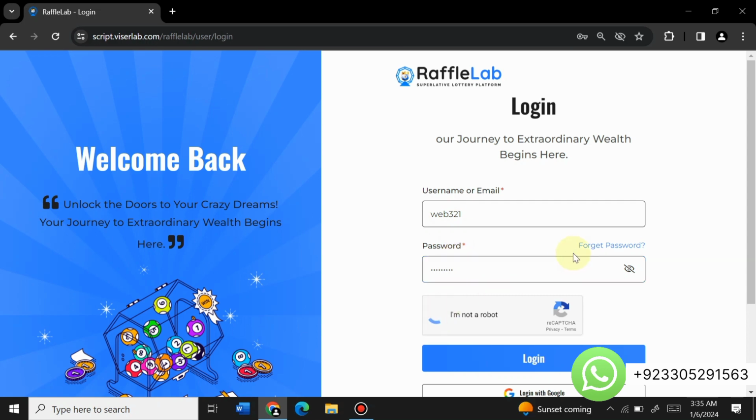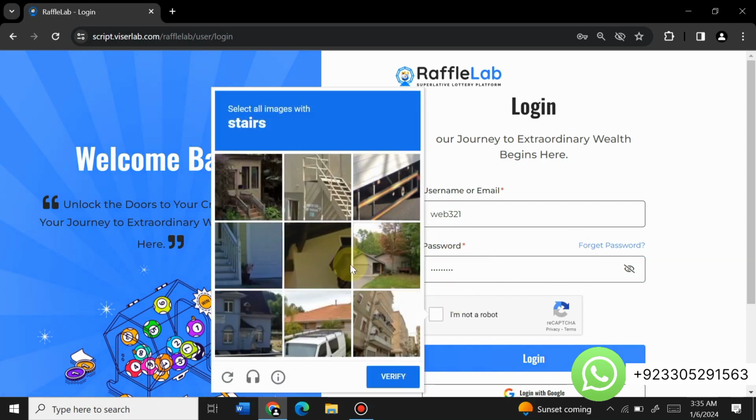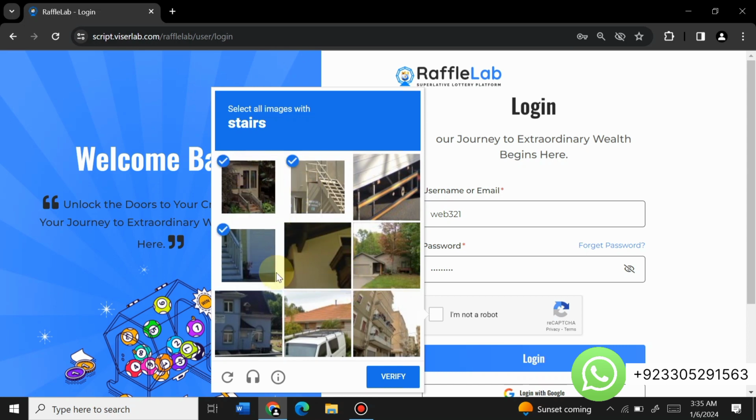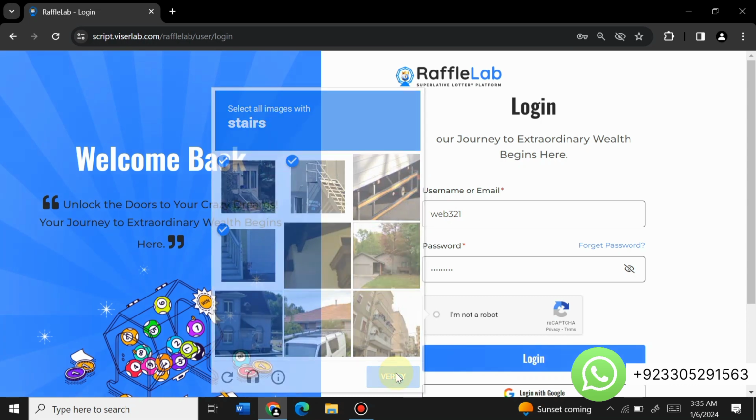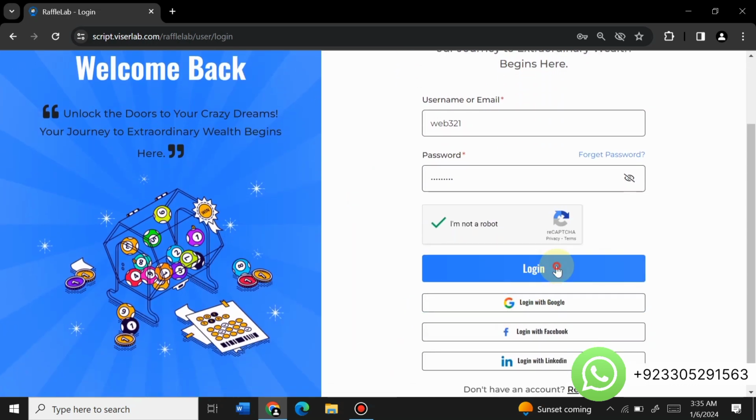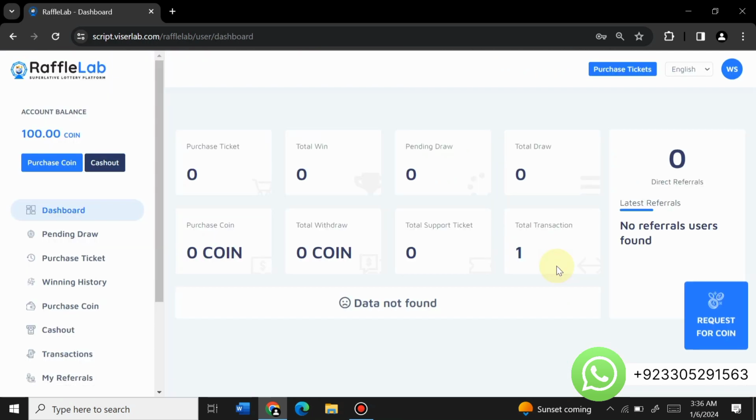When I click on I am not a robot, I have to fill the reCAPTCHA. After filling this reCAPTCHA, I have filled it. Now when I click on verify, it is verified. Now when I click on login, it will redirect me to my user panel. So here you can see the user panel of this website, and it has a very amazing look.